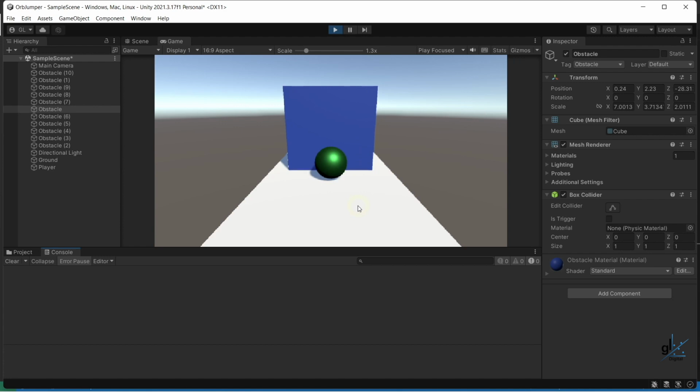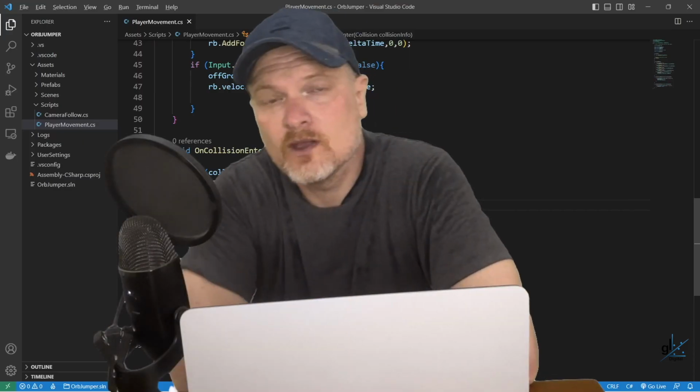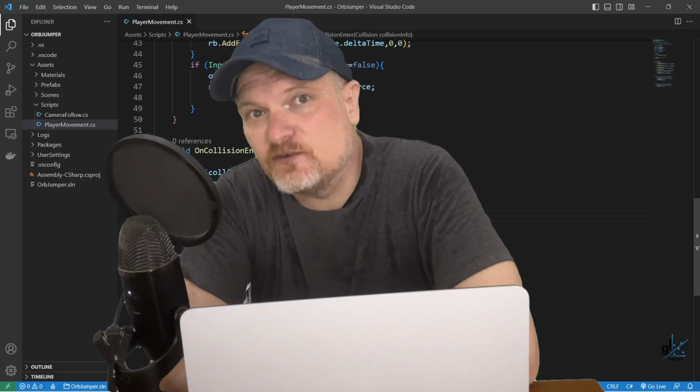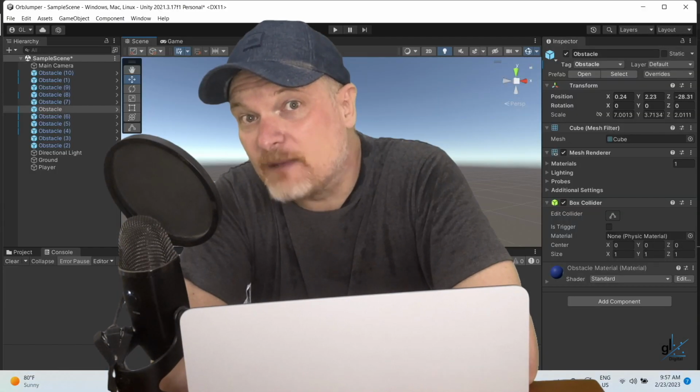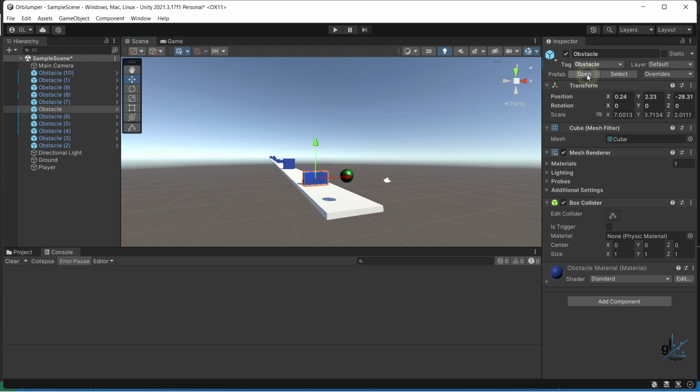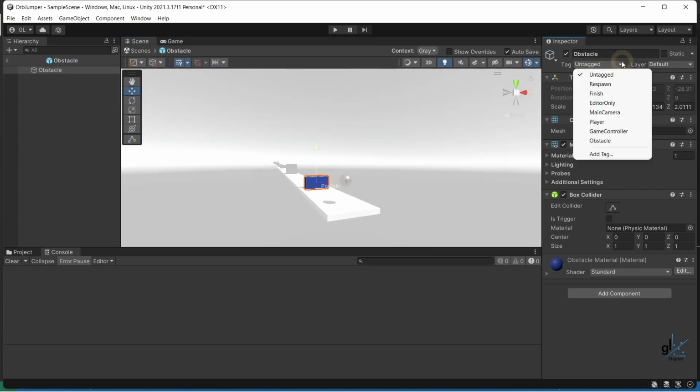So if the player game object had crashed into the first obstacle, our code to decrement the energy level would have fired, and our code to write the energy level value to the console window would have also fired. So in order for this code to fire when any obstacle is hit, let's open the prefab like this and add the obstacle tag property to the prefab.